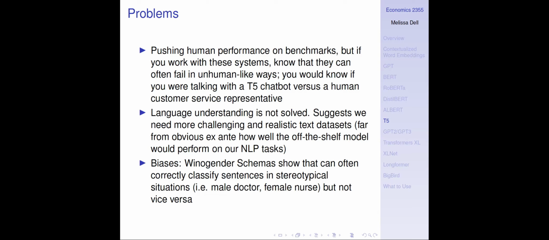So you're training this on a massive amount of text, and it's going to inherit whatever biases that massive amount of text had. For example, there are these schemas that show that it can correctly classify sentences in stereotypical situations, like where the male is a doctor and the female's a nurse, but not vice versa. That's another kind of issue that this has. It may or may not be relevant for what you want to do, depending on what you're doing, but that is worth keeping in mind.